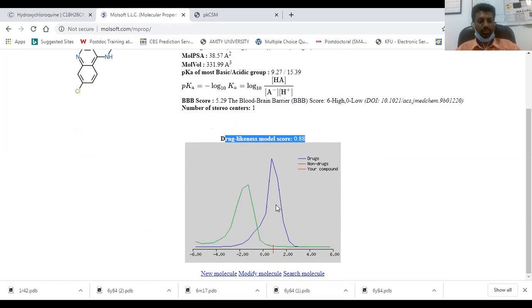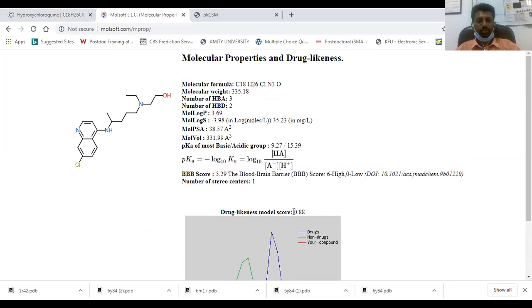The tool tells you whether the molecule you uploaded is a drug or non-drug. You can get that information easily from this tool. You can see there are graphs, where drugs can be here like this and non-drugs here. Your molecule lies within the drug limits; it is at this point in the graph. And the drug model score is also very good here. So you can use this as a drug molecule.